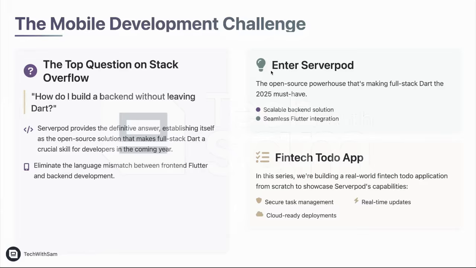So Serverpod eliminates the language mismatch between front-end Flutter and backend development. And when it comes to Serverpod, its open source power is making full stack Dart in 2025, and even in years to come, a must-have, because you must have this skill of a backend developer to actually scale in the coming years with this AI age. It's a scalable backend solution with seamless Flutter integration, built by the community.